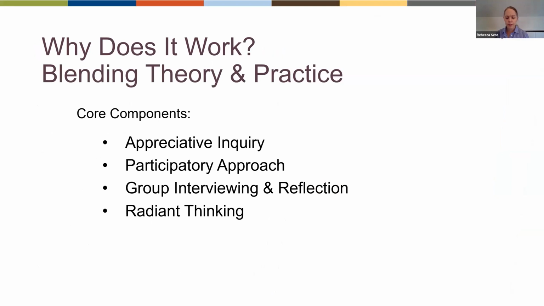So we wanted to briefly mention, we're saying that it works, but why? How do we know why? What makes it work? What's the recipe behind this lovely little qualitative data technique that we're using? It has 4 primary components: appreciative inquiry, that participatory approach that I've talked a little bit about, the idea of both group interviewing and reflection, and then this radiant thinking. So I'm going to briefly go through those 4 core components so you can see how they meld together to create this tool that we've been using.